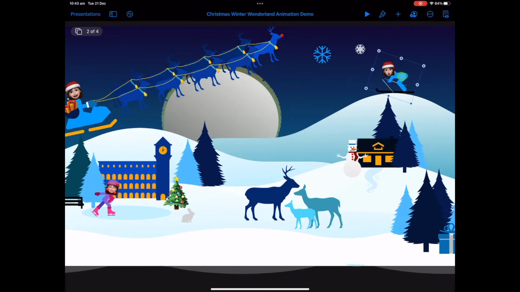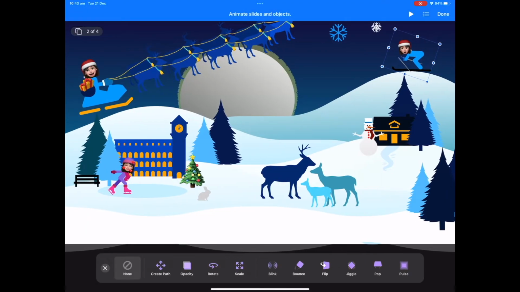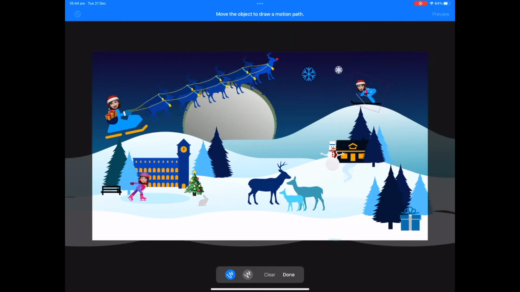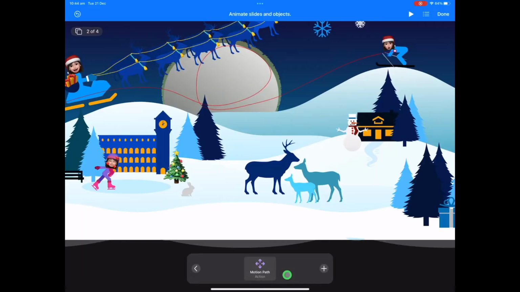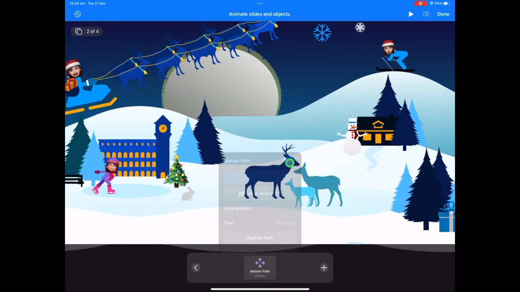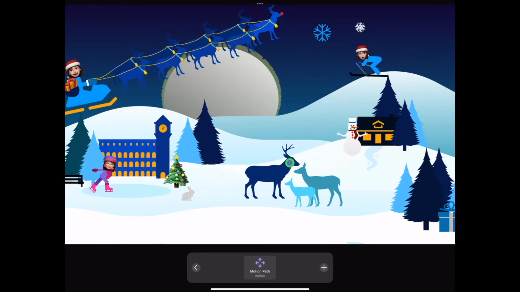Let's animate our skier. Tap on the skier, tap animate, add action, create path. Drag your skier down the mountain and add a fun loop the loop and off the slide. Tap on the screen to apply the animation. Tap on motion path, increase the duration and test to play.